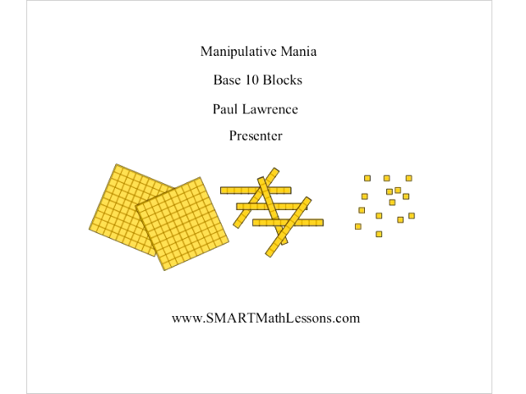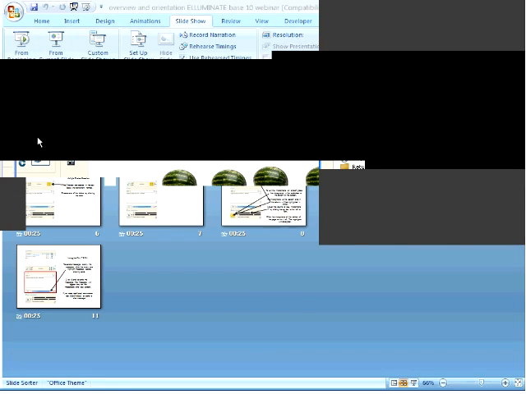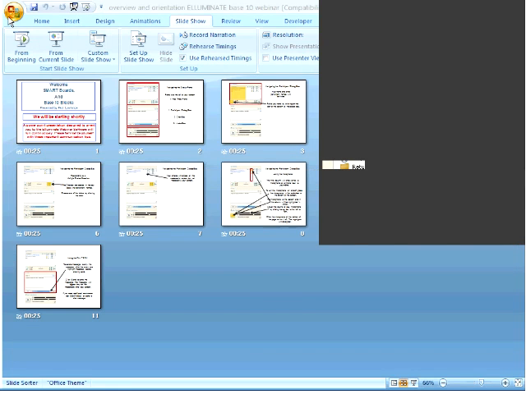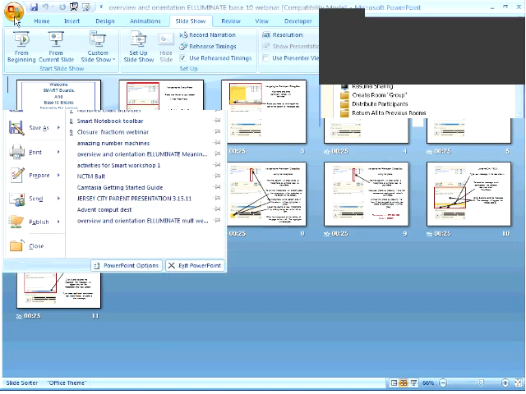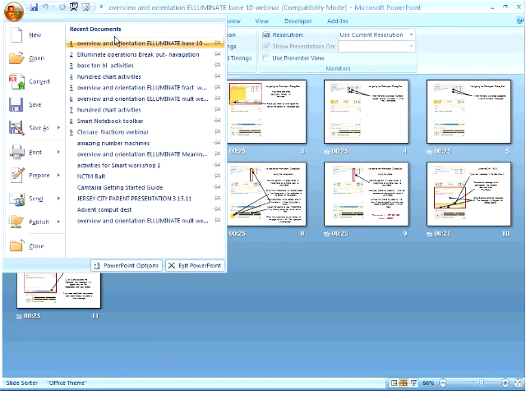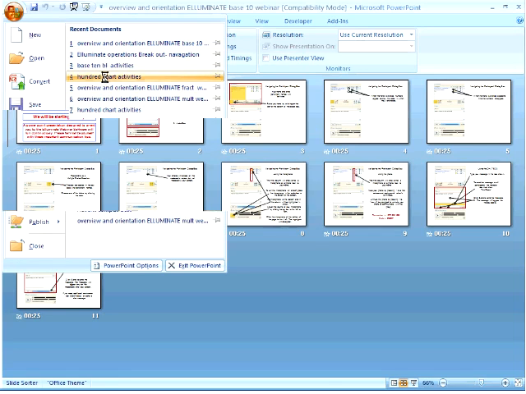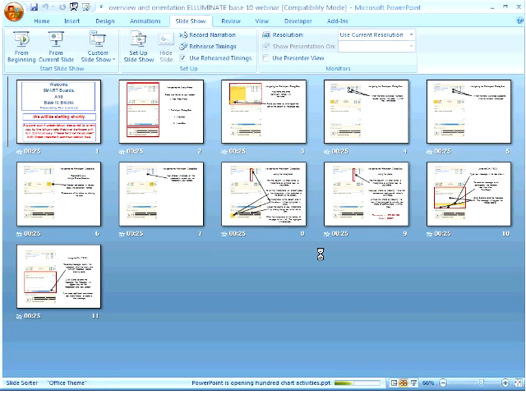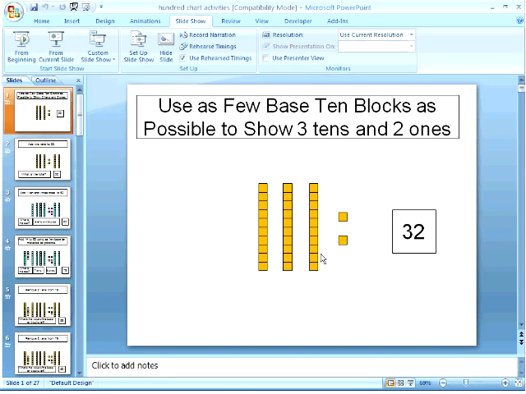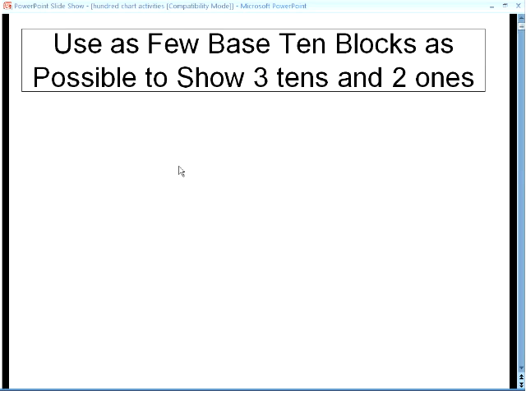So in a minute, we're going to bring up a PowerPoint for you to look at. So just give me a minute to get the PowerPoint on there. And you should see all different kinds of things. You still see a big black box on your screen, but that's okay. And we're going to bring up a PowerPoint that will help us do some 100 chart activities. Again, the PowerPoints will be sent to you as well.